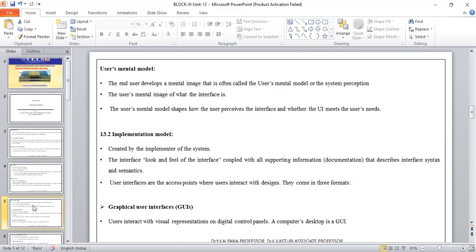The fourth model is the implementation model. This will be created by the implementer who implements the system. It covers the look and feel of the interface, coupled with all supporting information that describes interface syntax and semantics. If we talk about the interface, it is more about the look and feel, how appealing it looks, how detailed and self-explanatory it is. This user interface will be self-explanatory, with no need for other tools to guide the interface.